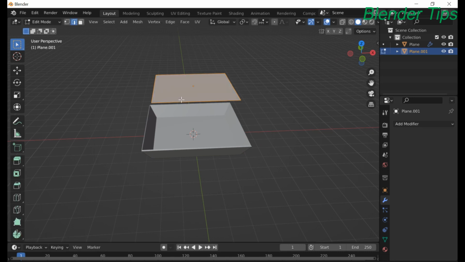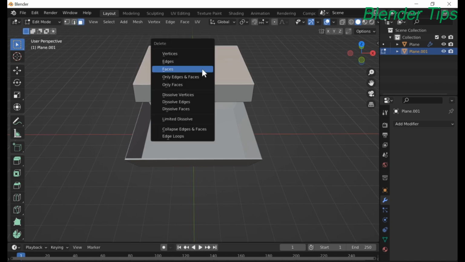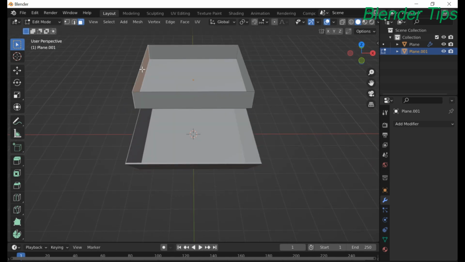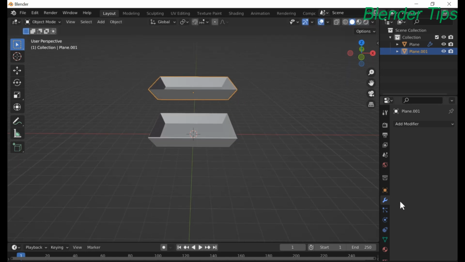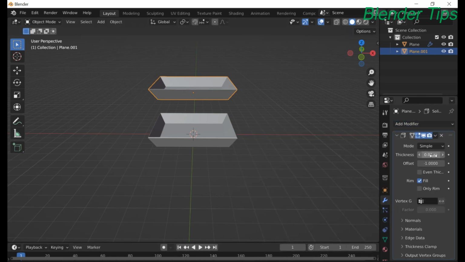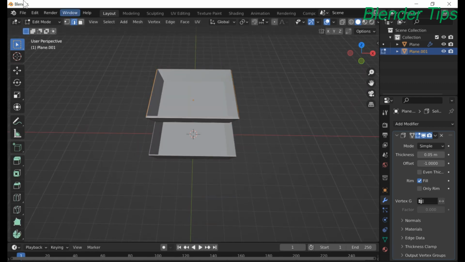Enter into the edit mode and press E along the Z axis and select this face. Select face selection and select this face and delete, and also select all the above edges of this and scale it. Back to the object mode and add a solidify modifier to increase the thickness. Nice.